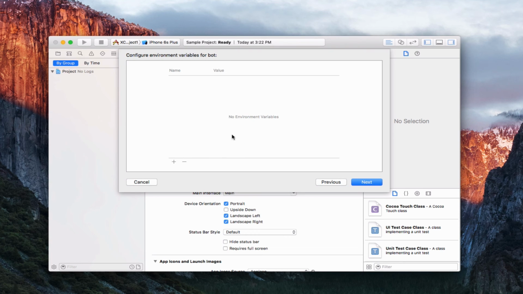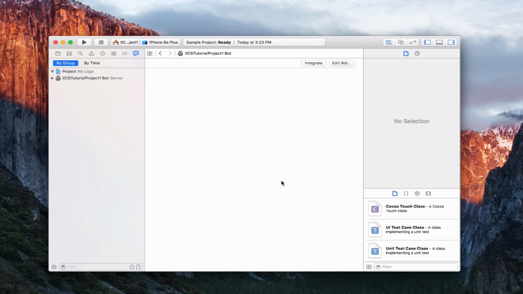Here I can add different environment variables. If I click the plus, I can enter a name and a value if I want to do that. In my case, I don't, so I'm just going to say next. Before integration, I can add a trigger if I want to run a script. After integration, I can run a script or send an email notification that it's done. I'll just say create, and it's going to create my bot now. It says the bot was created and it was successful, and I can say done now.